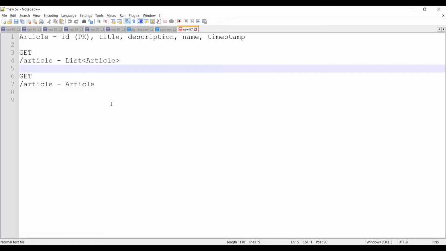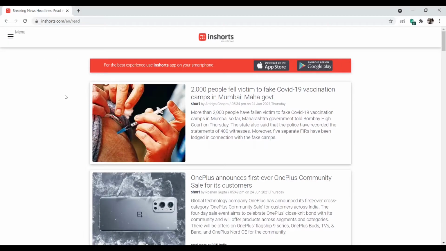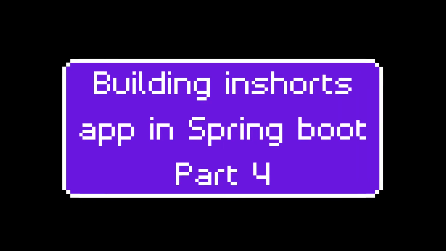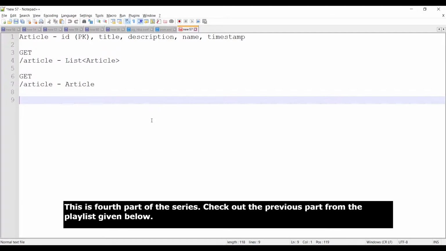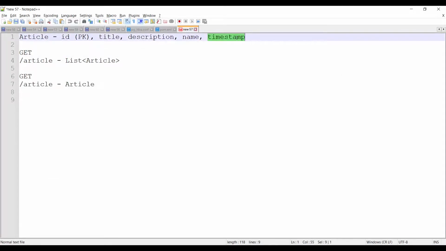So before getting ahead with another get endpoint, let's make a post endpoint so that we can create an article. For creating an article, we need a few things such as the title, its description, and the name of the person that added it. We'll be auto-populating the timestamp based on the current date and time. So let's see what a post endpoint would look like.